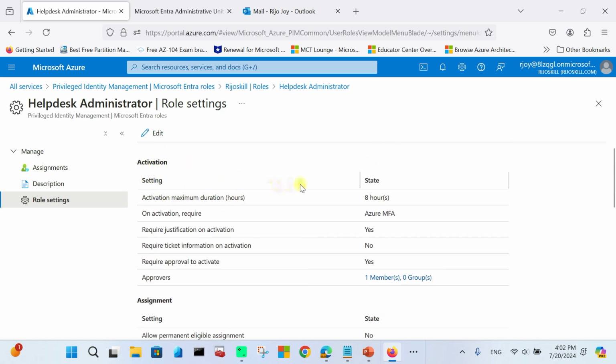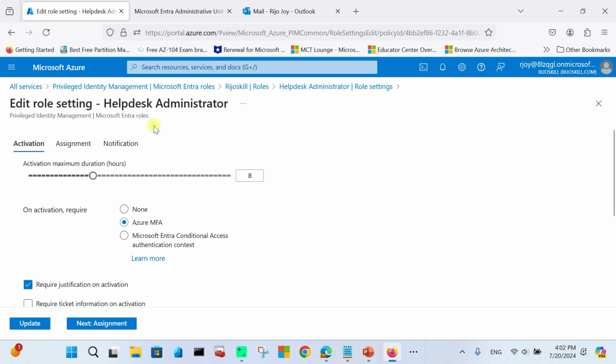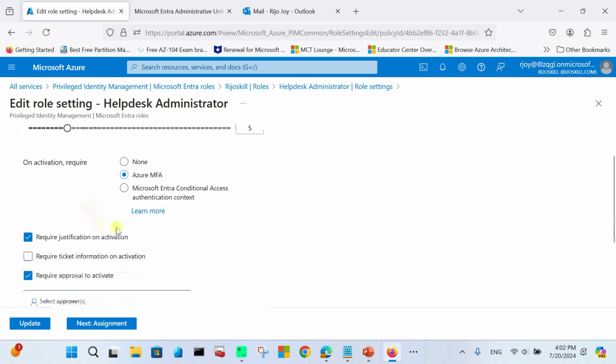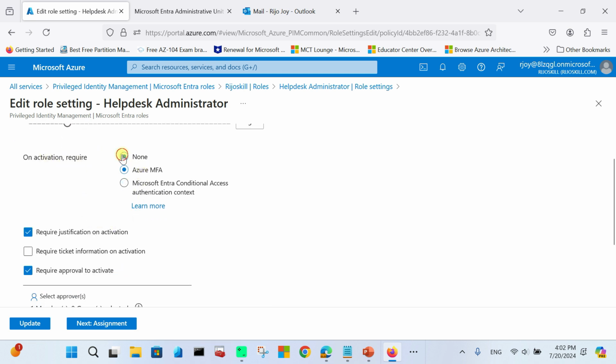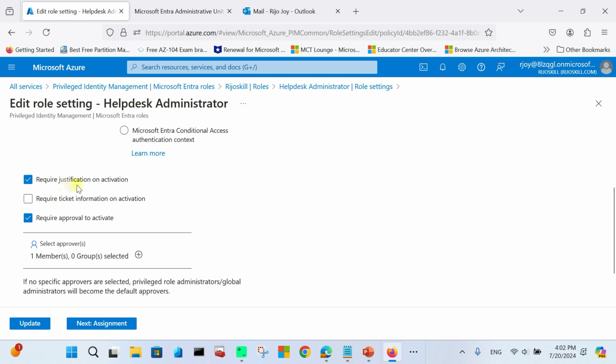So you can see here the setting state: activation maximum duration 8 hours, on activation require Azure MFA, require authentication on activation. So how can we edit this one? Just click edit. Currently I will put 8 hours. If you need 7 hours or 5 hours, put 5 hours. And here on activation requirement, Azure MFA is needed, so click Azure MFA. Microsoft Entra Conditional Access authentication context is also needed. And here require justification.